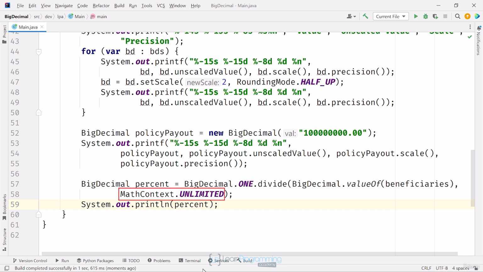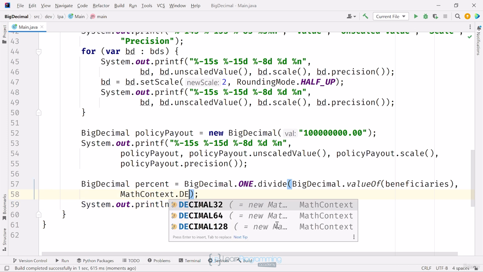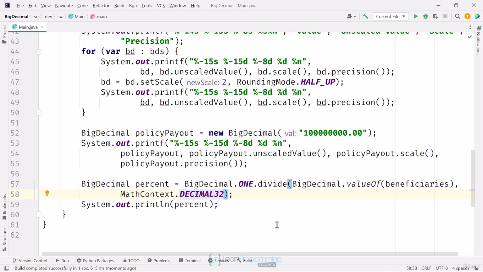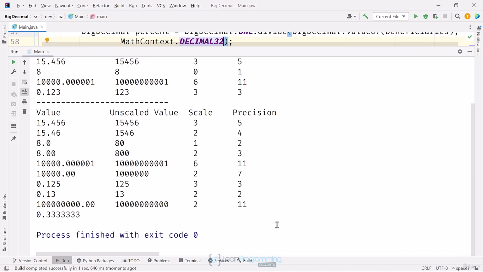MathContext.UNLIMITED is the default math context used when you don't specify anything, and in this case it's not good enough. I have to round this number somehow. I have several other preset options to choose from, so next I'll try DECIMAL32. This code now runs and I get a representation for my percentage that has a scale of 7 digits after the decimal, so much like a float.